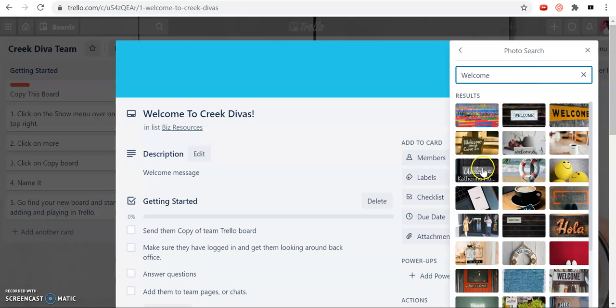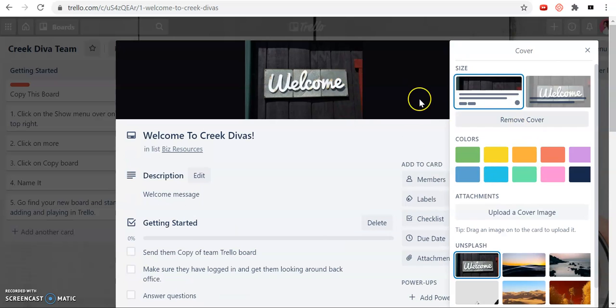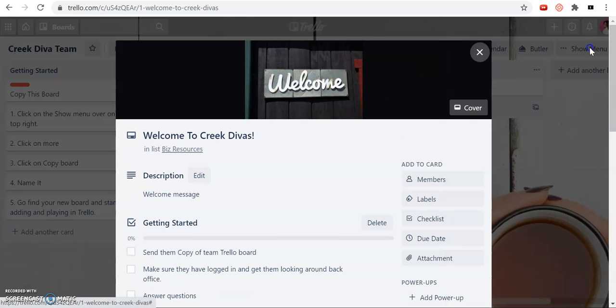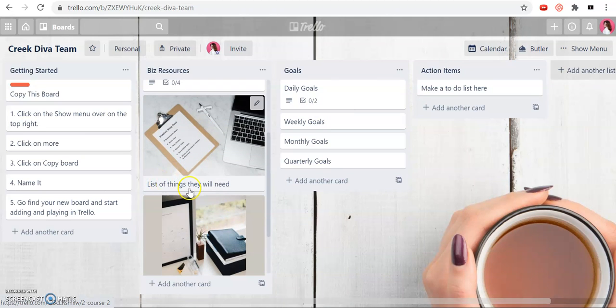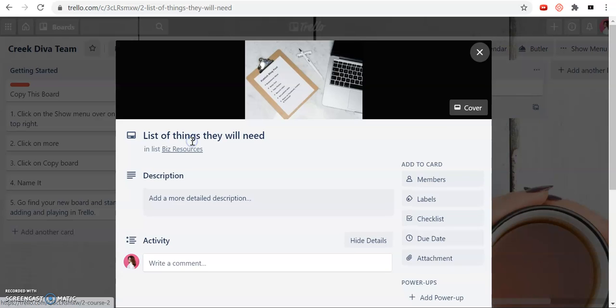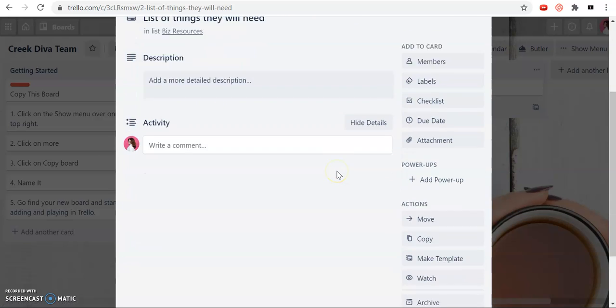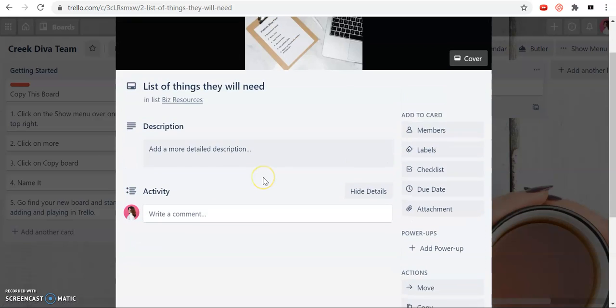And absolutely, you can scroll down and then you're done. Then you click close and then close. And now here it is, and this is your welcome section. Here is my list of things they will need. Now, for purposes of training, I didn't add anything. I didn't add a checklist or details or any of that.